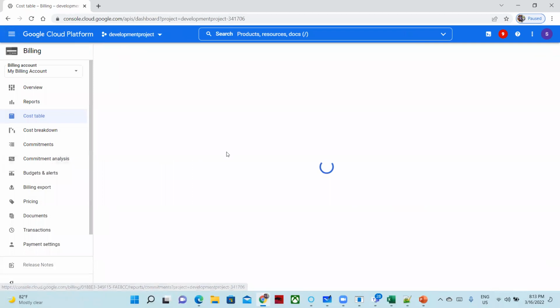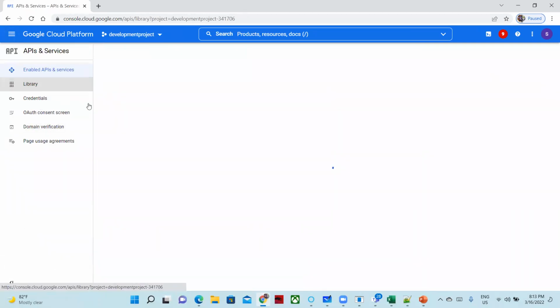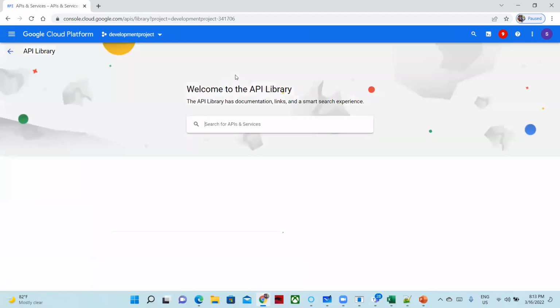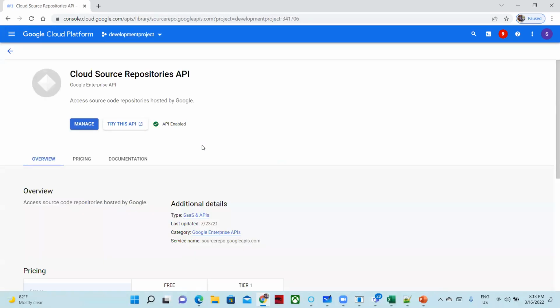First, I would like to check the Source Repository API, whether it is enabled or not. Go to Library. This is our regular pattern, but still you want to practice, so even though it is enabled, you have to cross-check it, because like that you can get more practice. Source Repo. So this is my Cloud Source Repository API, application program interface.